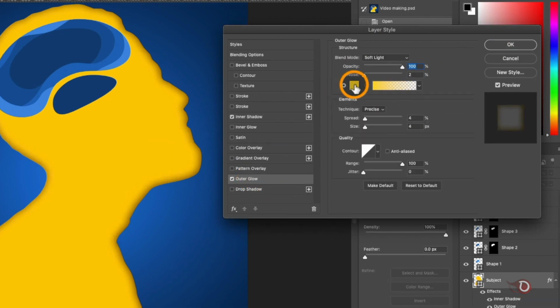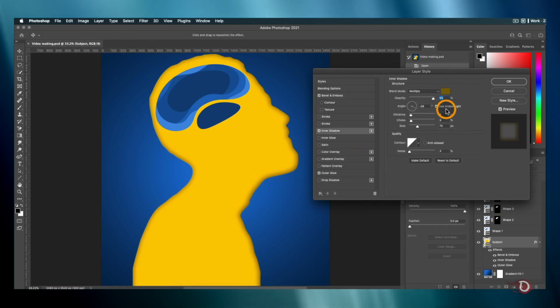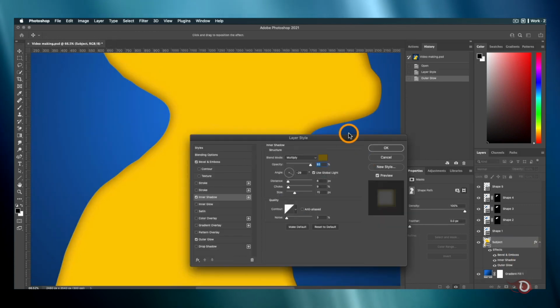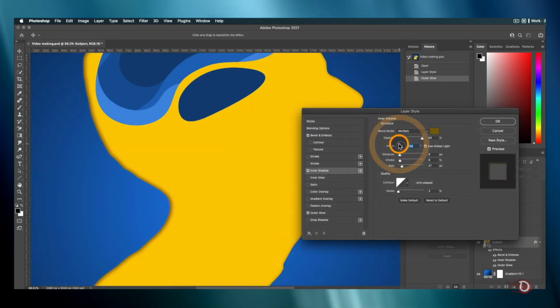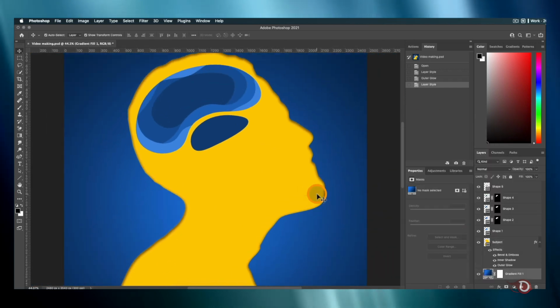Then we'll add an outer glow. Most of the things I will keep it as it is because I want it to be a subtle one, and then we'll also add bevel and emboss. The style will be outer bevel, and then hit OK. I will do some more fine tuning of these 3 effects. I think this much will be fine.